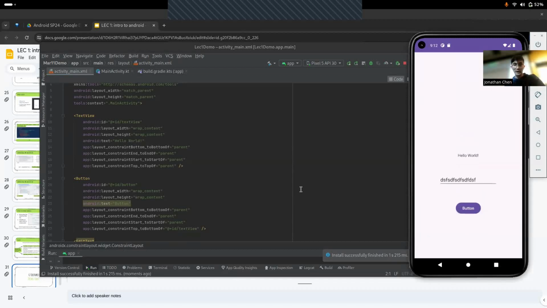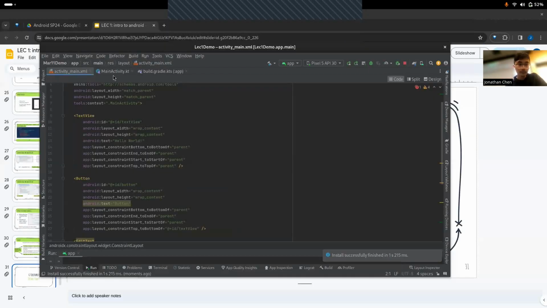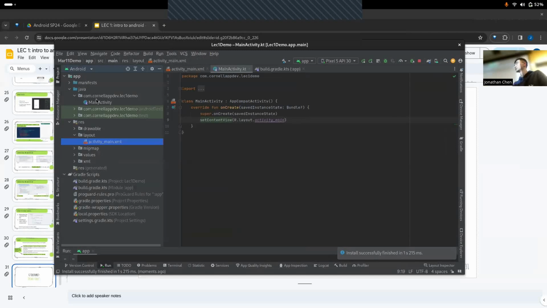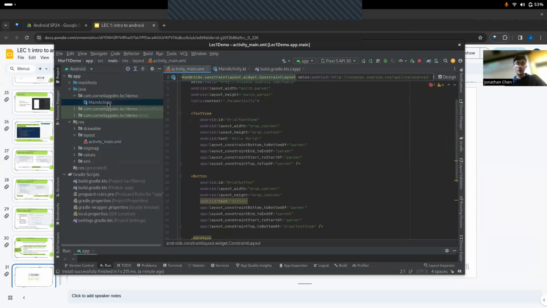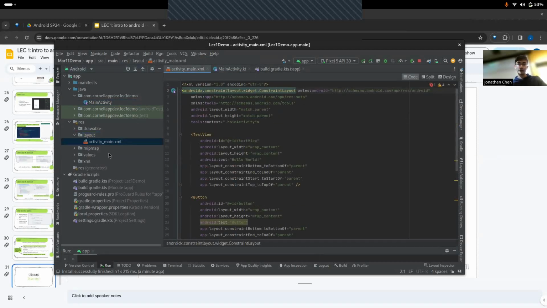So that's where we go back to the Kotlin file. So I'm going to open up the file structure here, and we're going to go back to main activity, right? So main activity and activity main are already connected via this set content view function. For every business logic class, there's going to be a layout that has the ID activity main, and you can go back here and verify that that's this name.